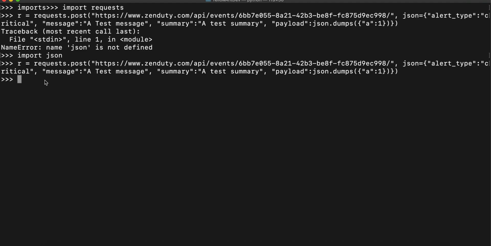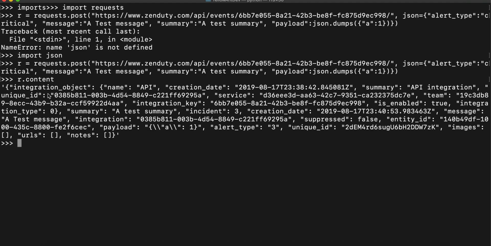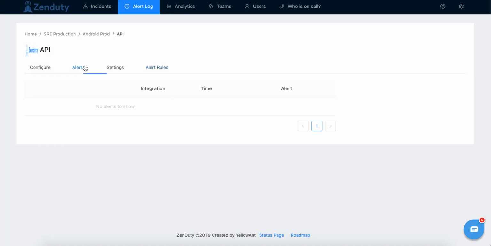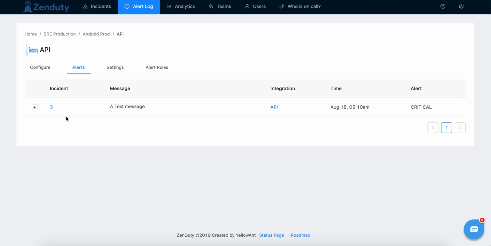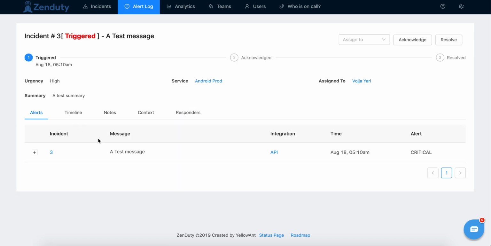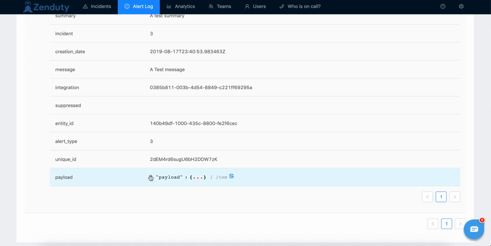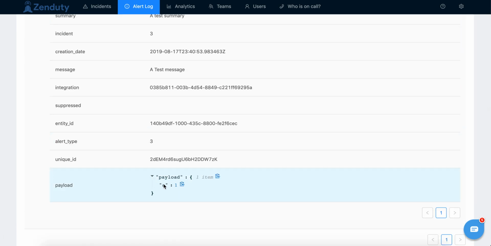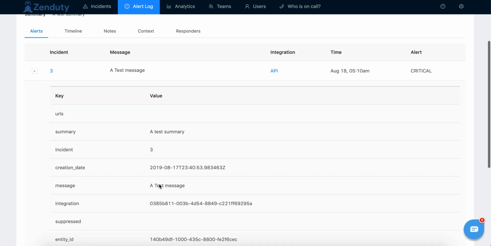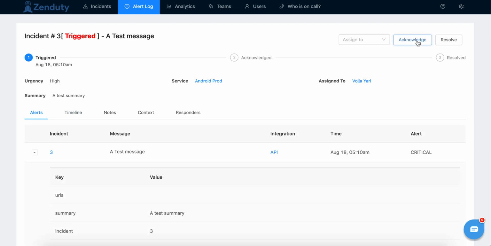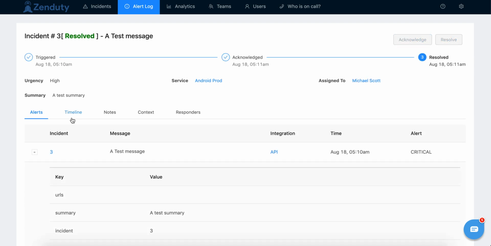Okay, so let's check the content. Seems like the integration has been created, so let's go back and check the alerts. Yep, so incident number 3 has been created right here. Now if I go into the incident payload, as you can see, the payload contains the key value pair that we just defined. Alright, let's just go ahead and acknowledge and resolve this incident.